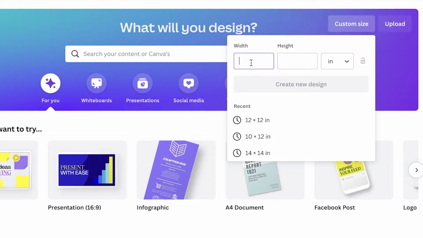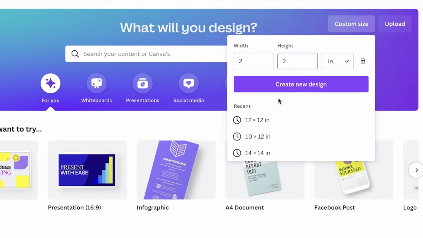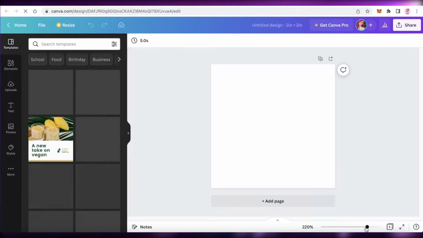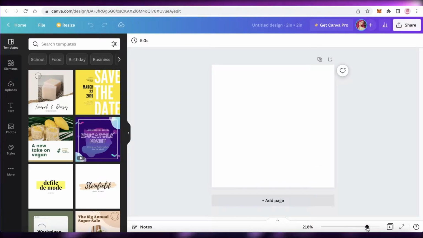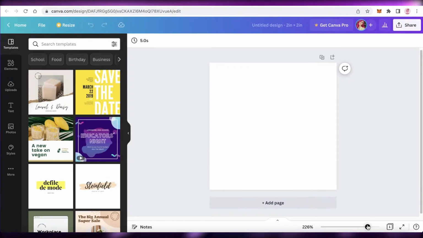So let's say I want to make one individual sticker and this is going to be a 2x2 inch sticker. So I'm going to input the size, 2x2 inches, and click on create new design, and this will open up the canvas over here. You can see this is a rather small canvas and I have zoomed in quite a bit.